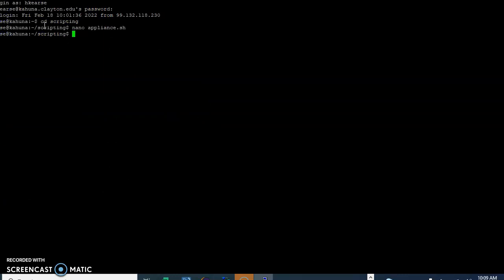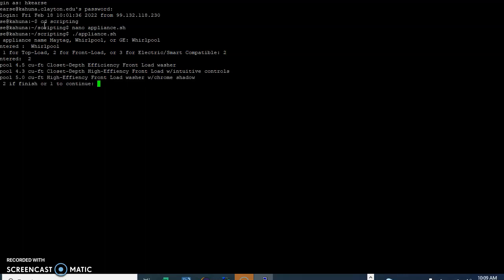Now we will run this file, appliance. It asks to enter the appliance, and I enter the appliance Whirlpool. It asks for which category. I select front load for this example, and it displays the front load. It says enter 2 if you're finished, 1 if you'd like to continue. I will enter 1.